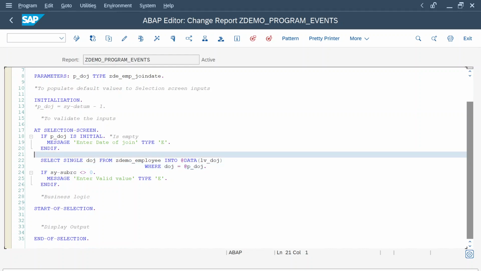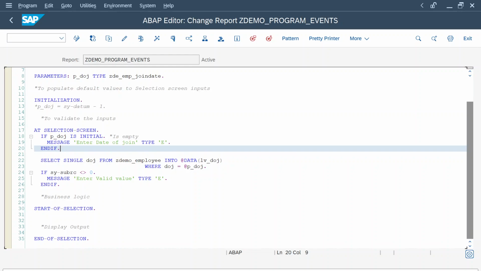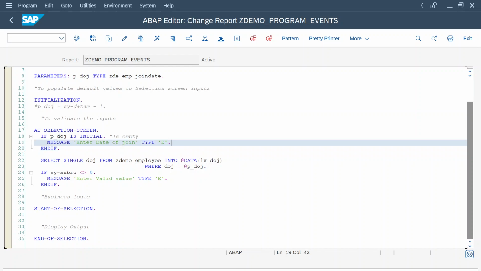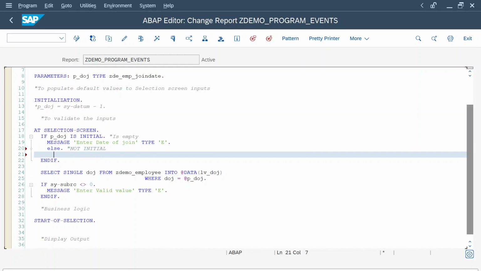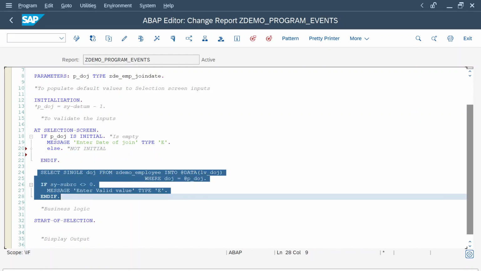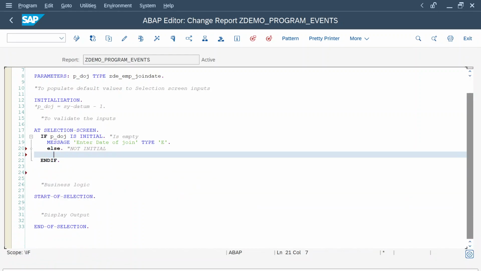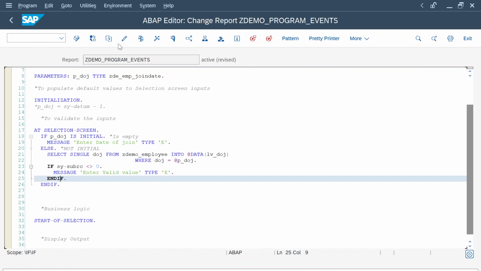Sir, can we use the select single statement in the else of the first if statement? Is it possible? Yes, we can use it. In the else also we can use it like this. What do you mean by else? If not initial, right? If the first statement fails, then it will execute the else part. If it is incorrect, meaning is initial, the opposite is not initial. Here also you can keep that statement in the else part. Okay.